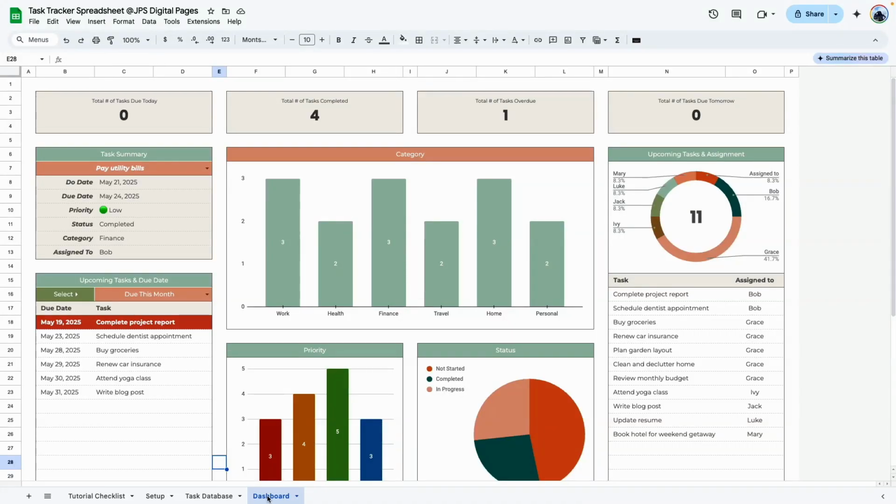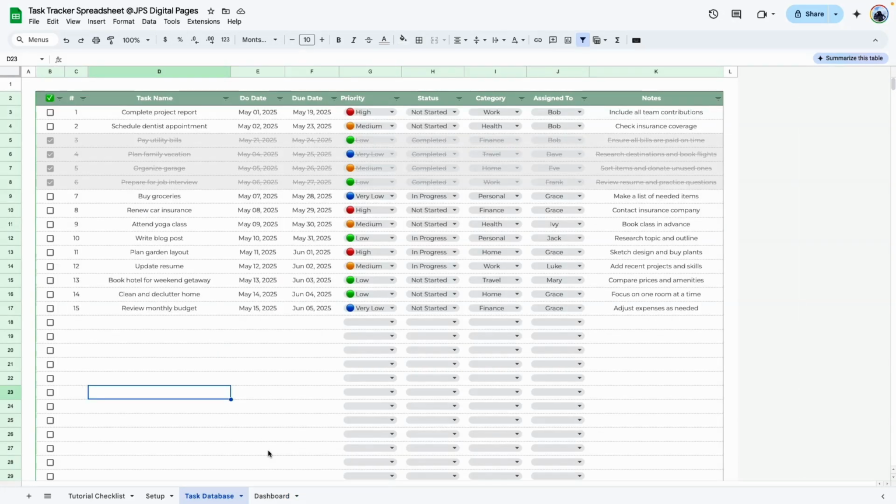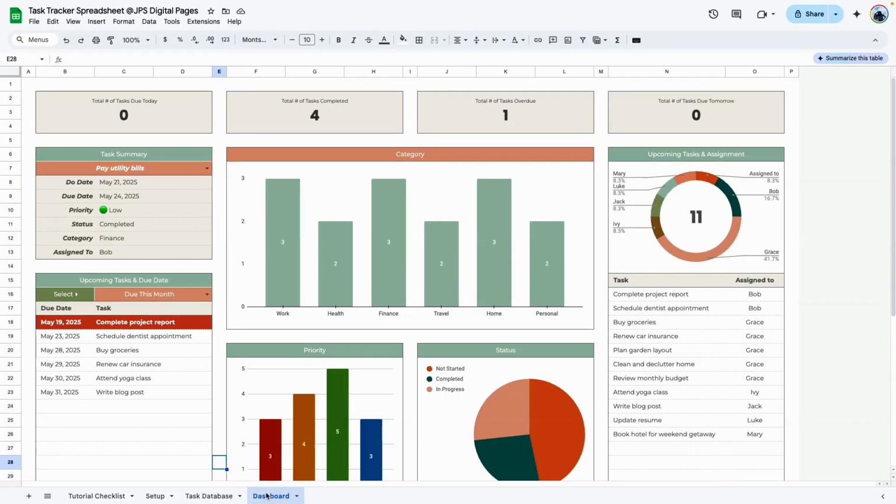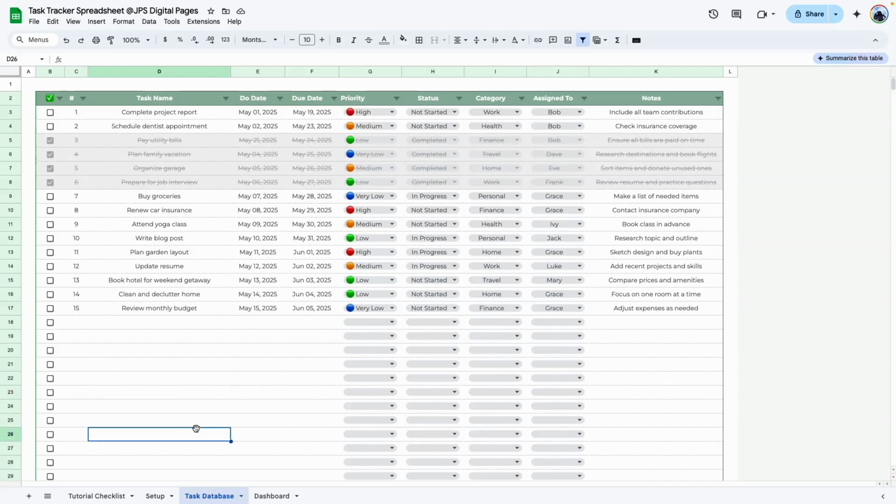In today's video, we are going to be creating this template. It is a task tracker spreadsheet. So here is the task tracker section, and we're going to be converting it into this dashboard. This is part of my dashboard series where I'm going to be taking simple databases such as this one and transforming them into useful dashboards.